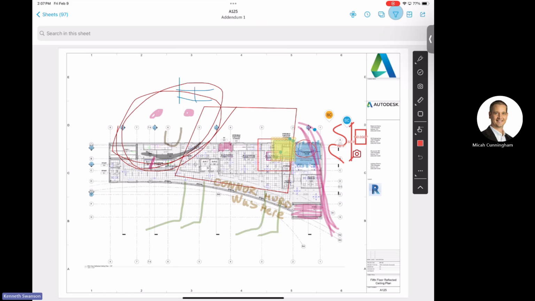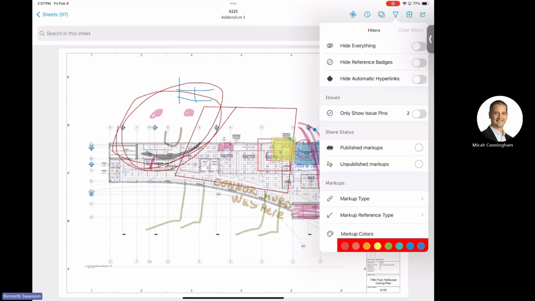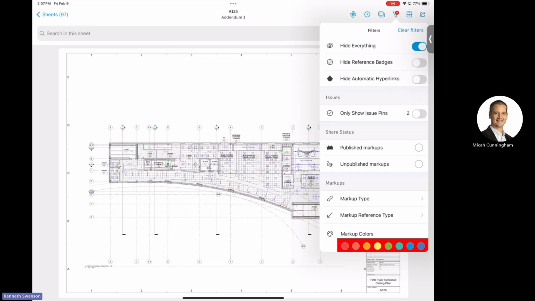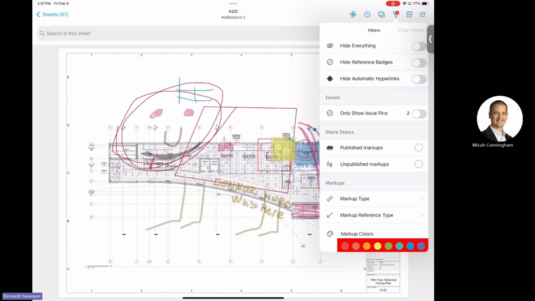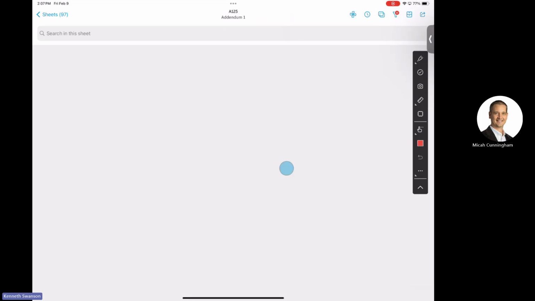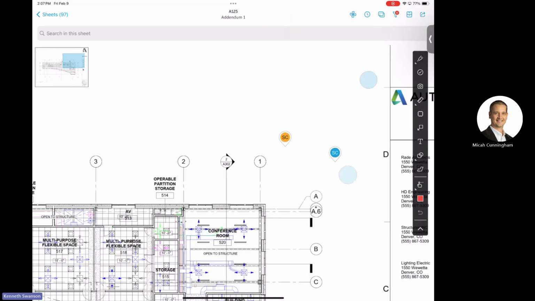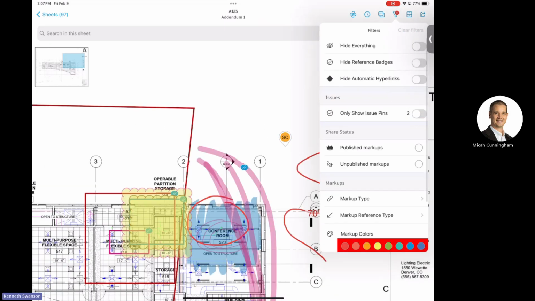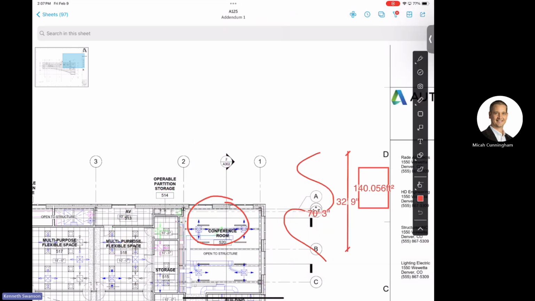Filters. If I want to clean this up and get rid of our beautiful drawing, I can say hide everything. Now I'm left with my clean plan. All the random junk is gone. Or I could say only show specific kinds of things. Only show my issues. Oops. If I just want to see those. Or only show specific kinds of markups. Only my private notes, nothing anybody else has pushed to me. Limit yourself and control what you're looking at very easily.